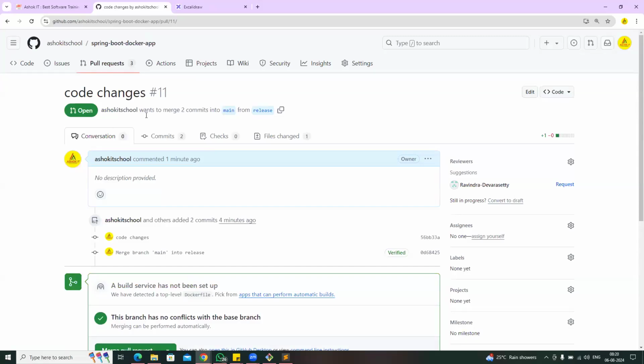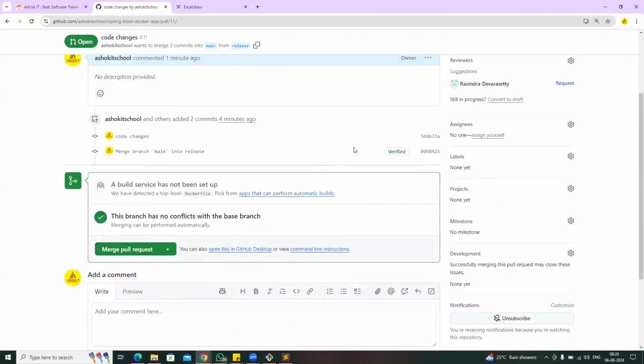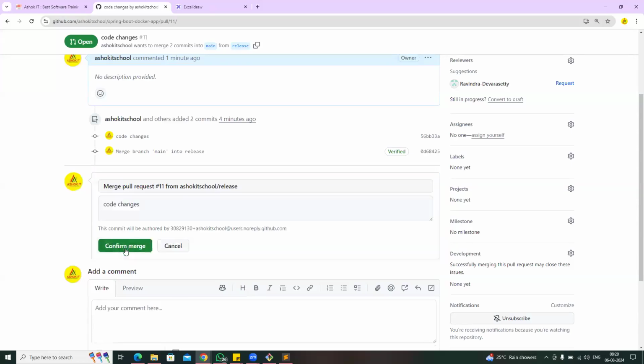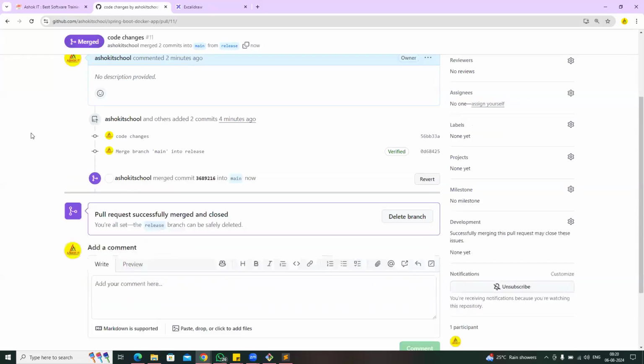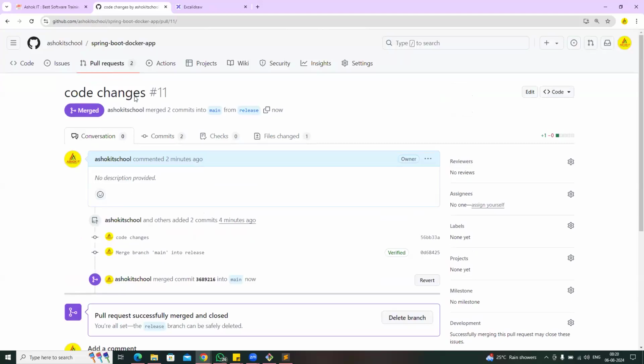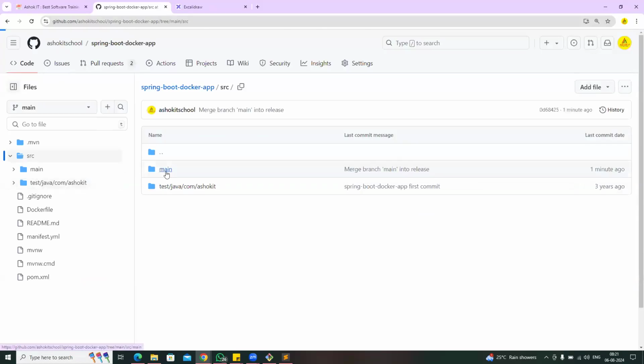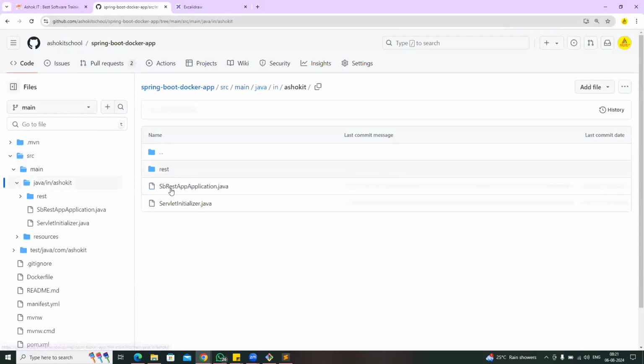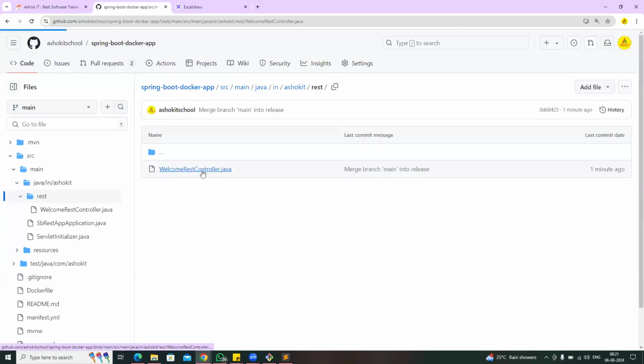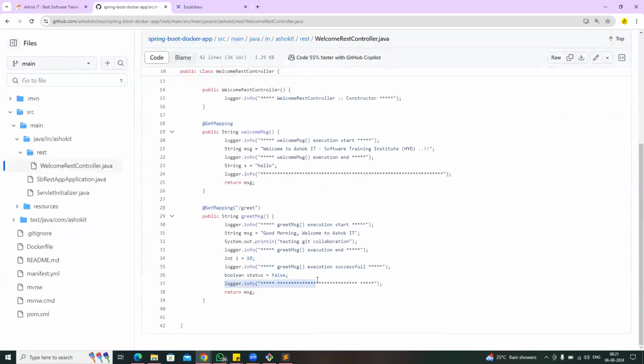So when you create a pull request to merge from one branch to another, if there is a conflict between the two branches, it will show you the conflict. Then it will give you the option to resolve the conflict. Then you resolve that conflict and execute confirm merge. Then the code changes will be merged from the release branch to the main branch. Now you go to the main branch and see whether the Boolean variable that I committed in the release branch is available in the main branch. Yes, my Boolean variable is available in the main branch.